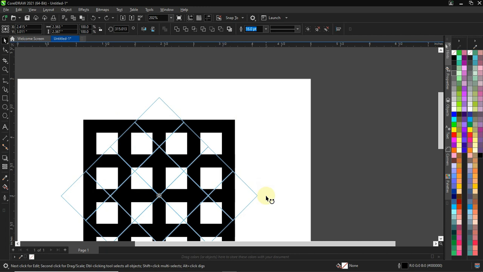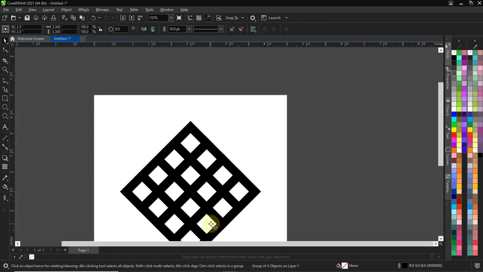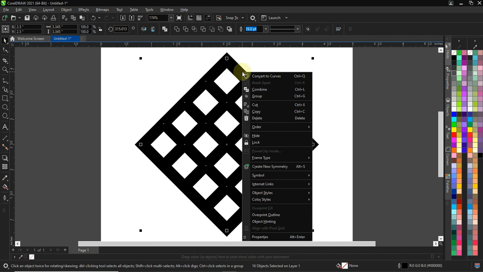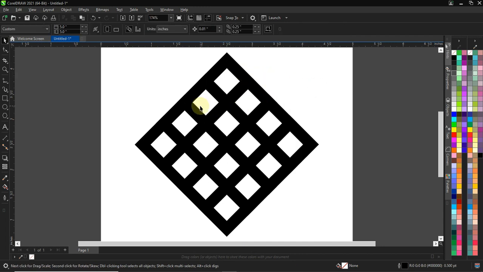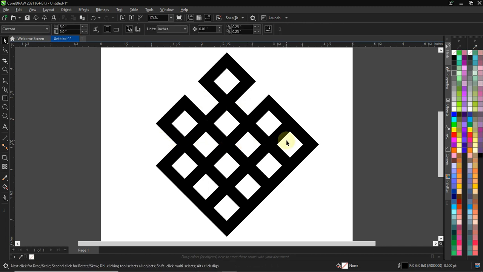Alright, so next thing we have to do right here is, we are going to convert this object to curve. Let me ungroup this, then you convert to curve. You can press Ctrl Q, the shortcut on your keyboard, or you right click and convert to curve over here. Okay, so then another thing here, I'll click on this and delete this. I'll delete this, come to this place, delete this, delete this, delete this, delete this also. I'll delete this, then this.